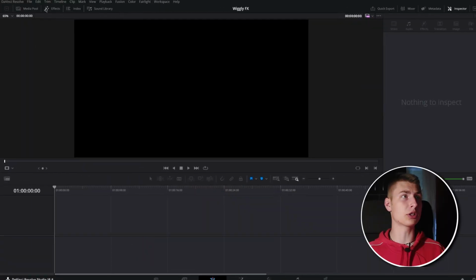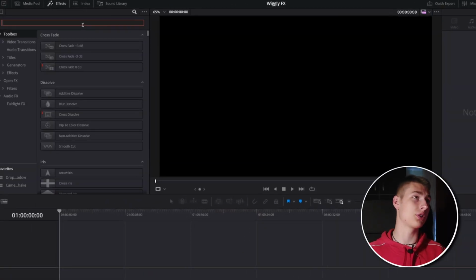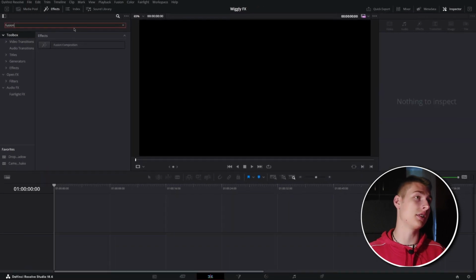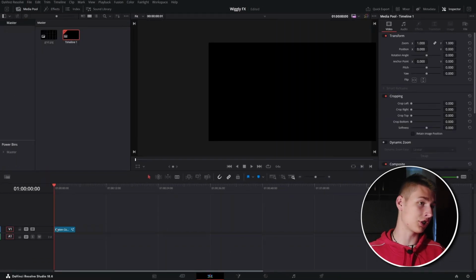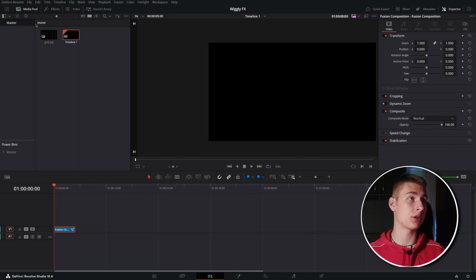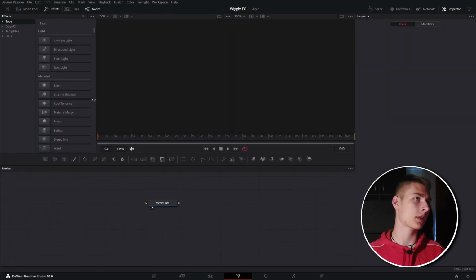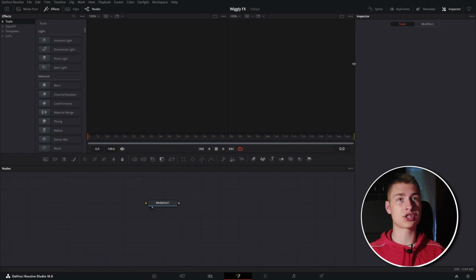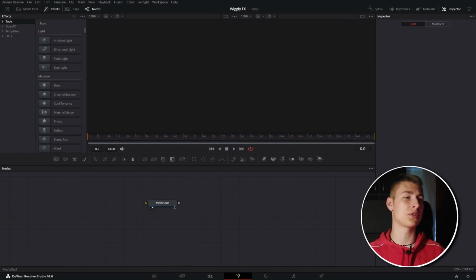So the first thing we will do is create a new comp, a new Fusion page, and timeline. We just need to drag and drop, and it will automatically create the timeline. Let's go to the Fusion page, and you will get the screen. If you don't know what the Fusion page is, it's basically like After Effects in DaVinci Resolve.